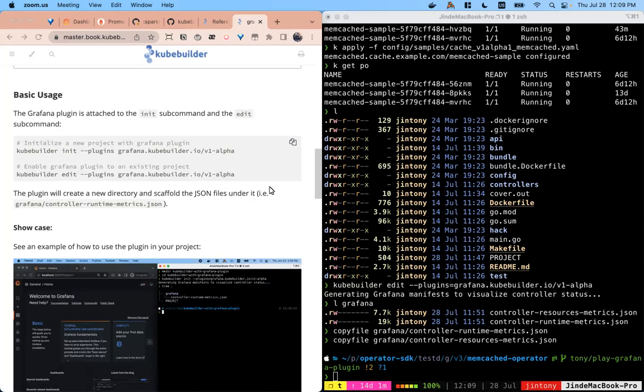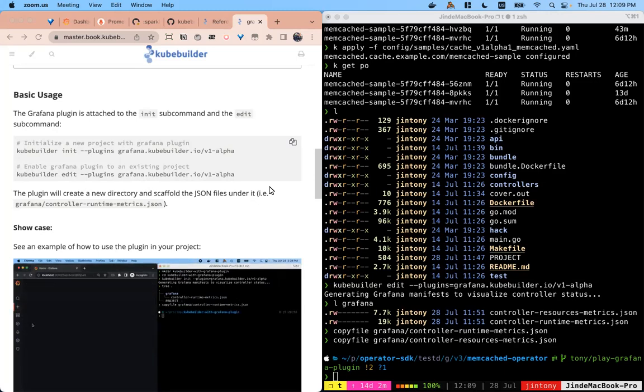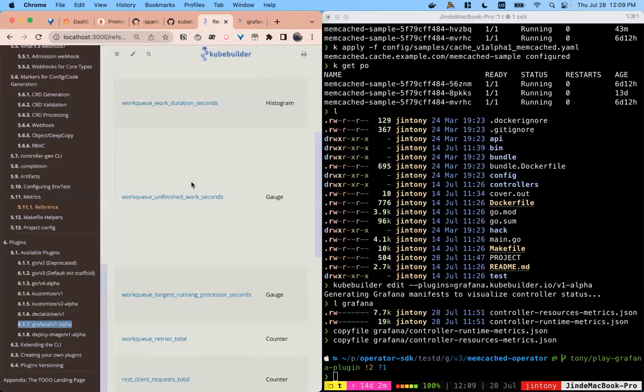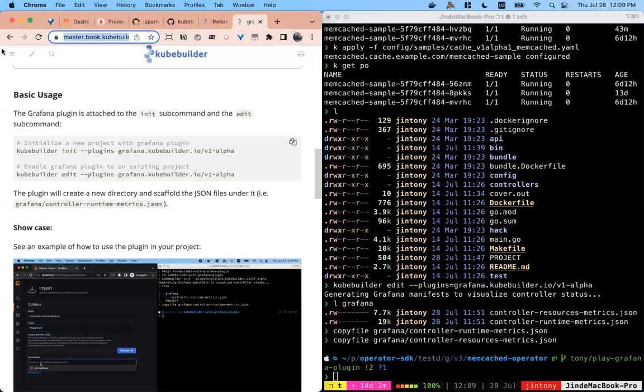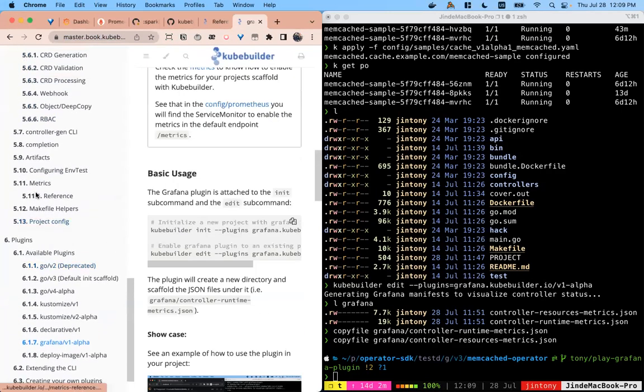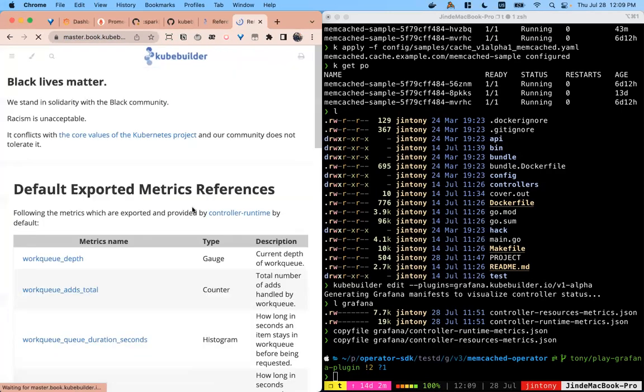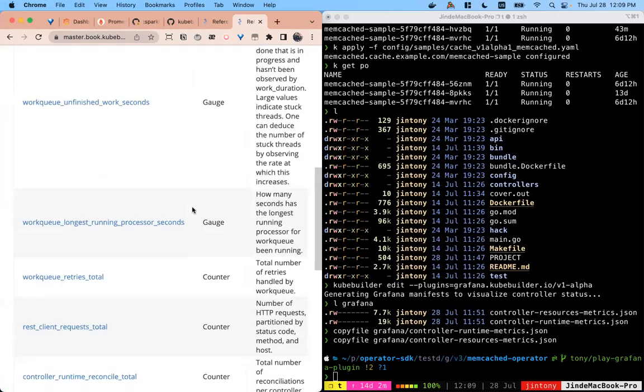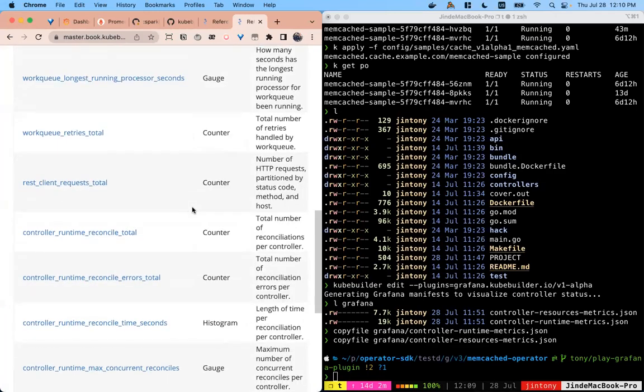The other motivation for this plugin is that by default, controller-runtime provides a rich number of metrics from different perspectives, which is pretty good. When you go to our documentation, in the metrics reference, you can see that a lot of metrics are provided by default from controller-runtime. This is a good thing.